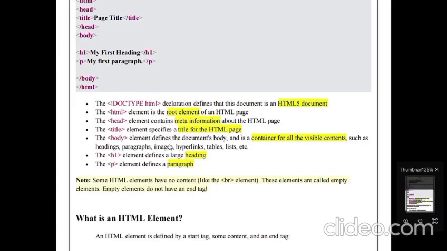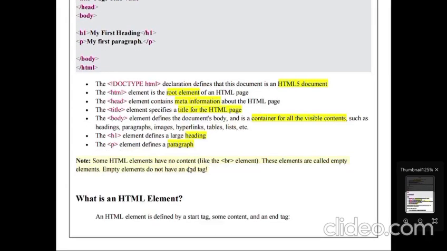The body element defines the document's body, like what are the components that are going to be visible on the web page. So headings, paragraphs, images, hyperlinks. H1 is a heading tag, it labels the heading, and the P element is the paragraph tag. So this is the basic structure.